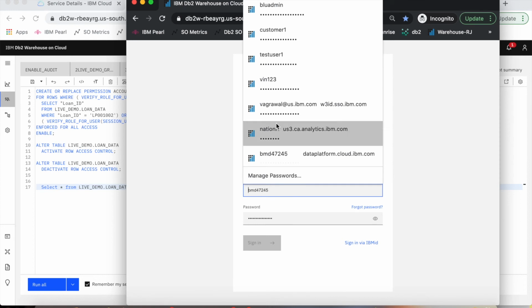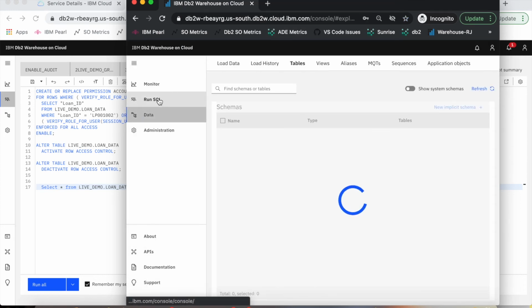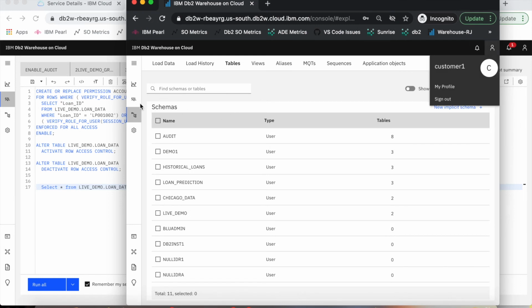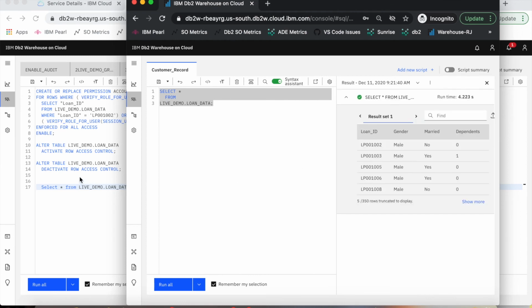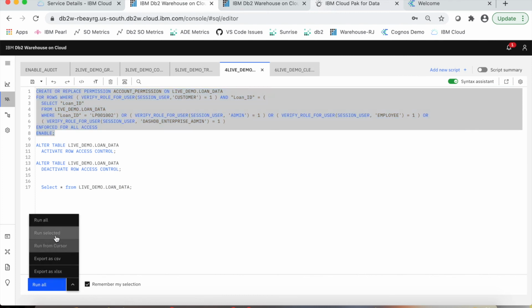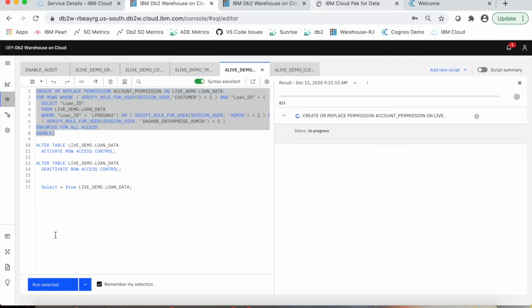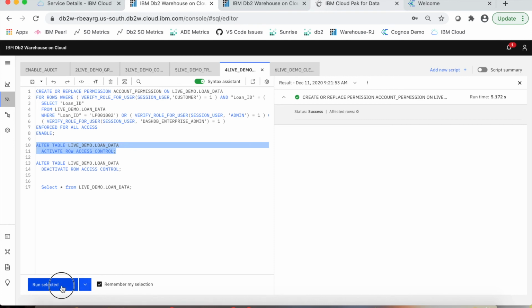So right now, if I run a query as customer one, it should show me all the data set, which is not what Sam wants. Sam wants to ensure that a customer like me is only able to see what belongs to me, my information. So he enables that and he enforces that on the table now.